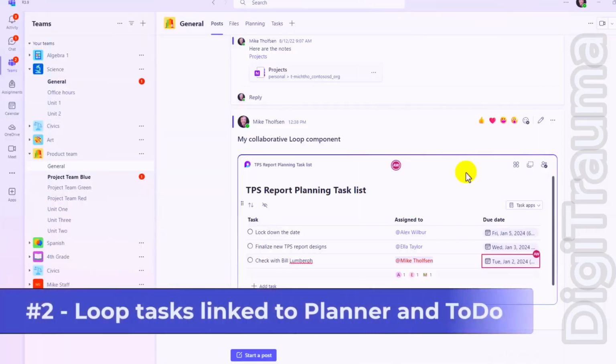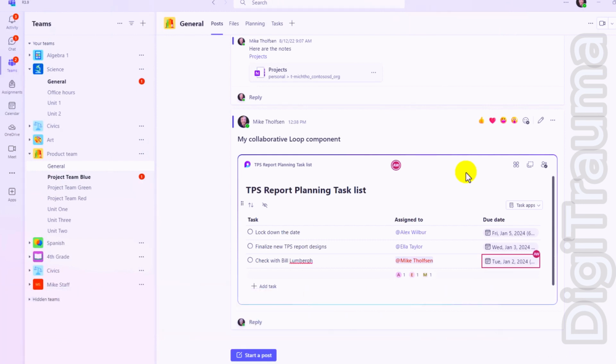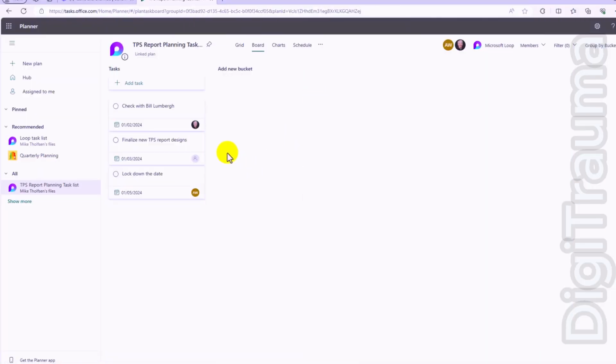The second new feature is also from Loop, and that is now you can see the direct linking from your task list components to Planner or To-Do. So right here it has task apps right there. If I click this down, I can say Open in Planner. Here's a Planner board that was automatically created by that Loop component, and you can see these are the 3 tasks that were added, one for Alex, one for Ella, and then one for me.